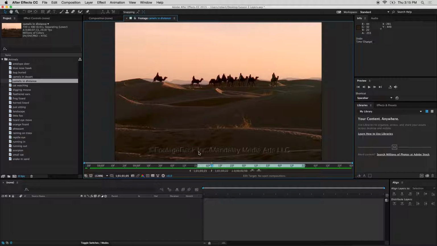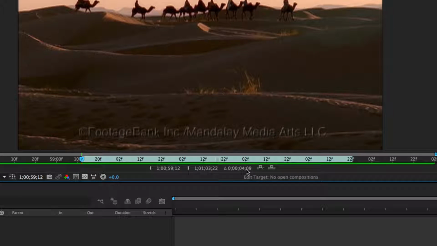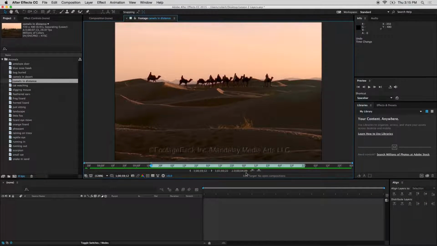On and on. But I'll move it back to here. So now we've taken this sort of 7-second clip and made it a lot shorter. You can actually see here it says it's now 4 and 9 frames. And so we've pre-trimmed this. So now when we bring it into our composition, it's only the part we want.